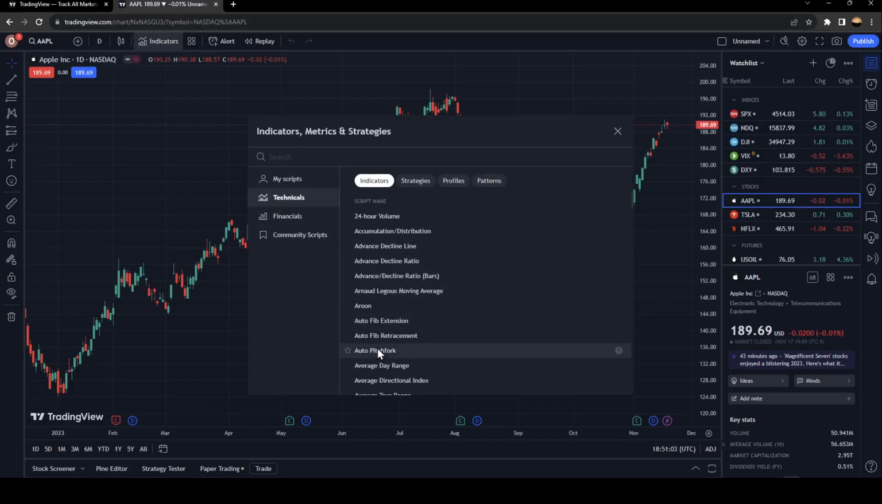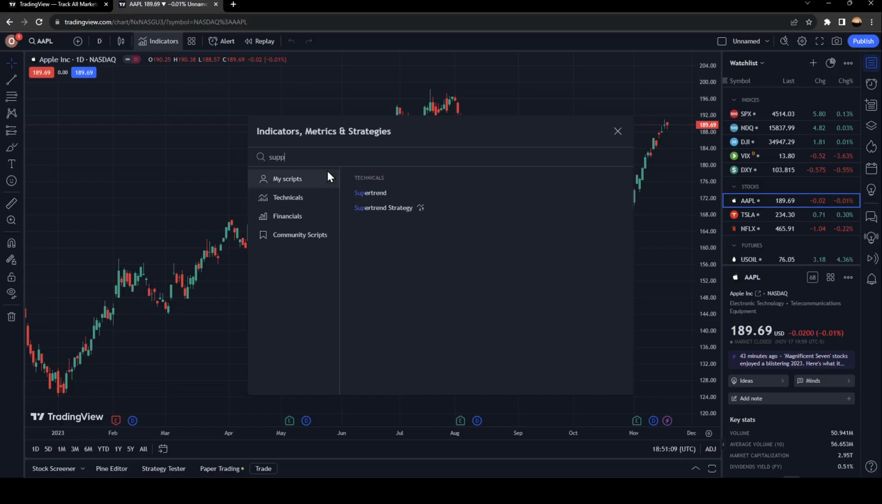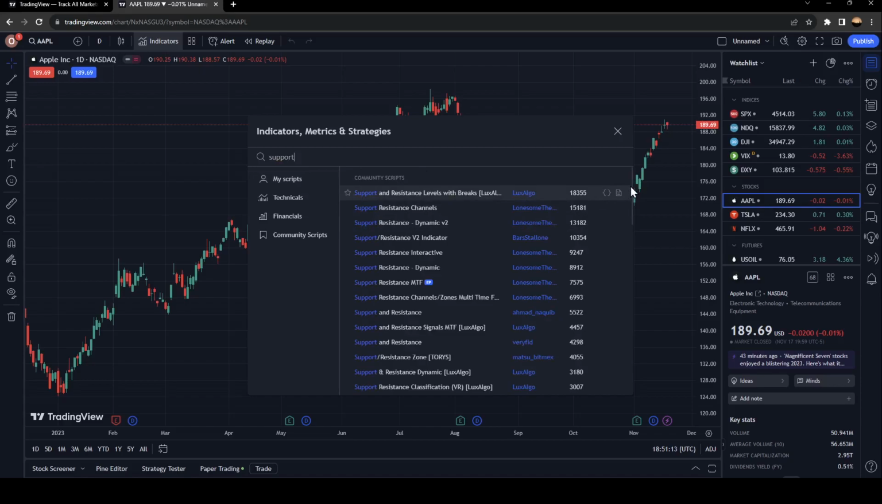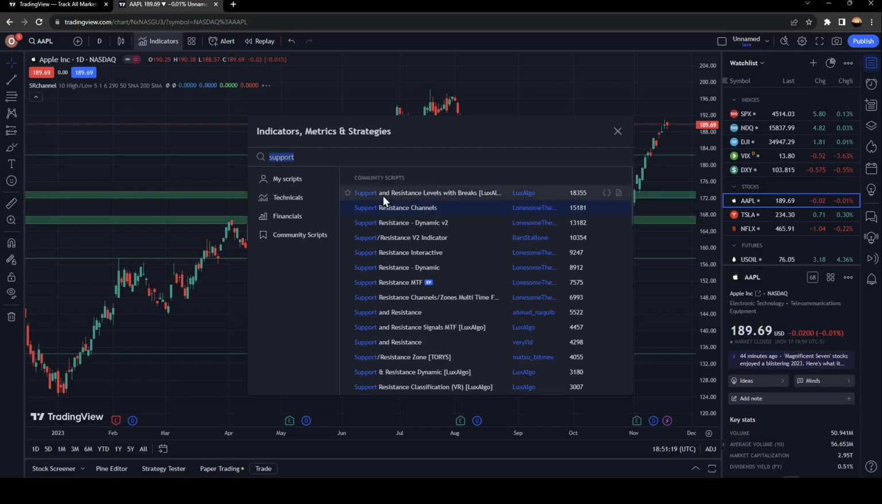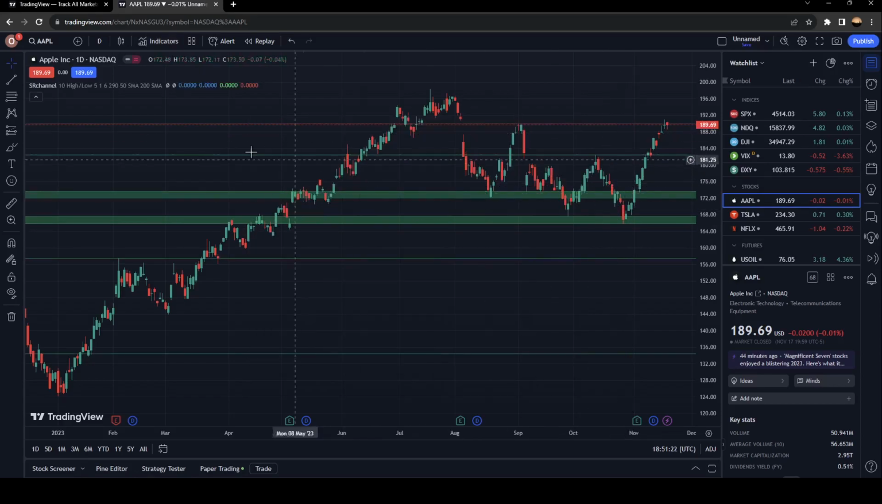And all you need to do guys in order to add a support and resistance channel is go right here to the search and search for support. Just type support and you will find a lot of options. For example, I'm going to click on support resistant channels like this. Click on X and as you can see guys, it is added right now.